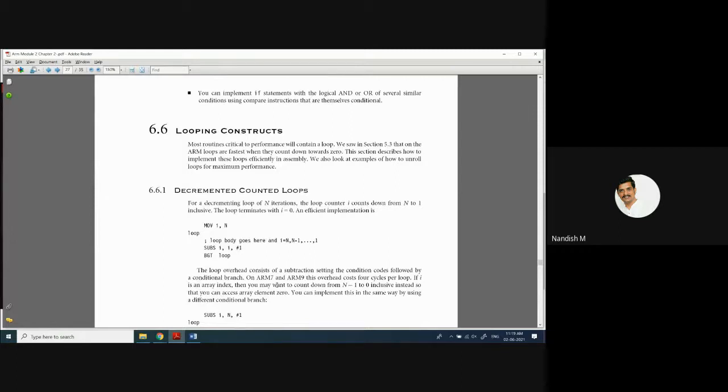Decremented counted loops. Now we are going to talk about the loops, looping constructs.